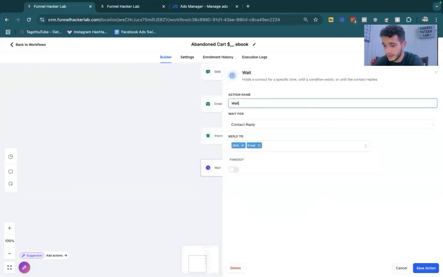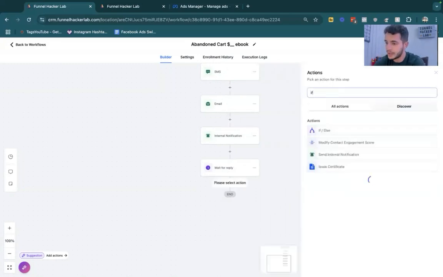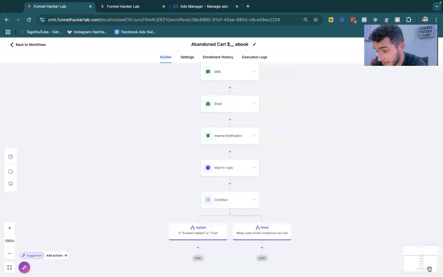This is a wait for reply. Okay. In which case, this is a stop right here. The workflow is not going to continue until somebody replies. And then what I would do is I would do an if else, and I would do replied. So contact replied true. The contact reply yes.